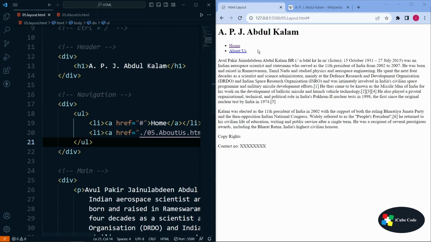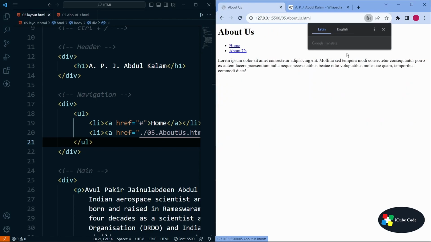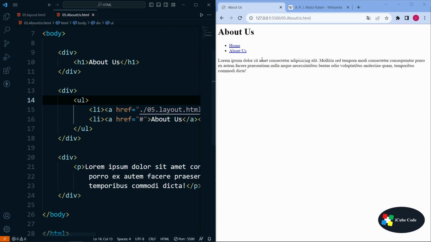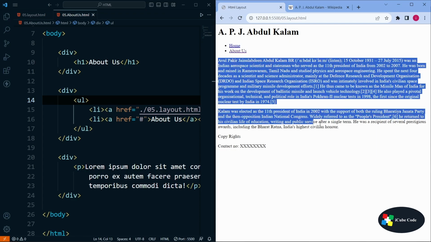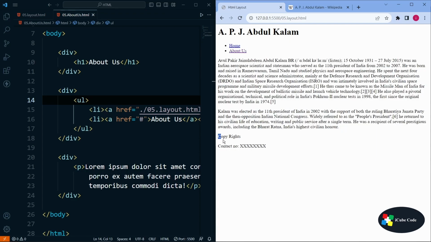Now you can see we have the link over here. Once I click on this about us, it takes us to the about us page, which is this one. Now if I want to navigate back, I click on the home button and it navigates here. So this is how we can do the navigation, and this is how the layout will be. The header, then navigation, then content, and lastly we'll have the footer.